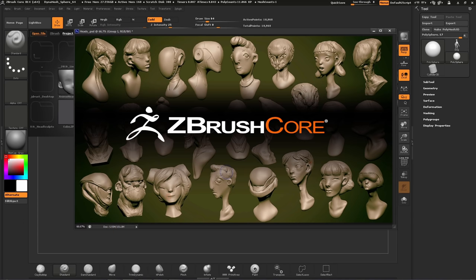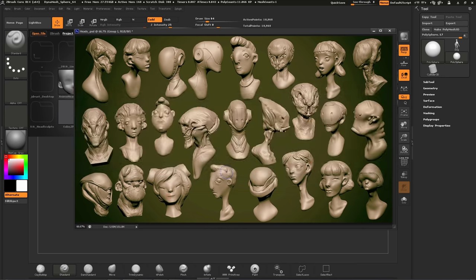ZBrush Core is an extremely powerful application that will allow you to generate designs quickly and easily as you would in 2D, but in 3D. Using various brushes and features, you can quickly design in 3D with a fast iteration process to bring ideas to life. So here are some examples of different busts that were generated using the processes inside of ZBrush Core.